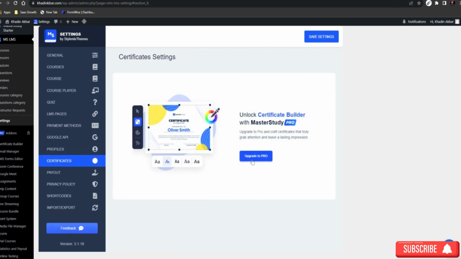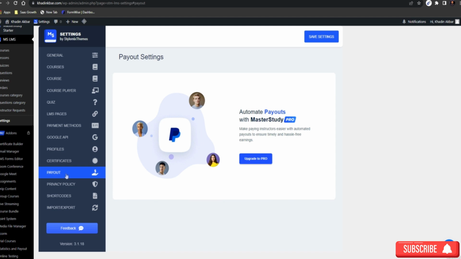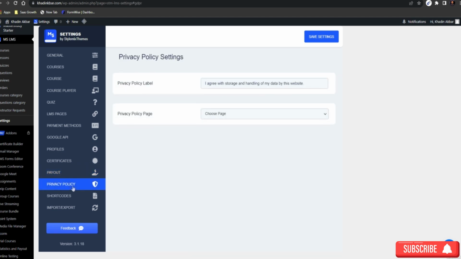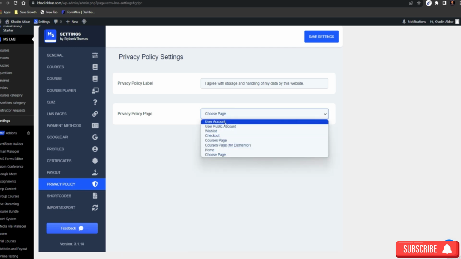Then we have the certificates. The certificate builder would be there, but it would be with the pro version. Then the payouts would also be with the pro version. Then privacy policy, from here you have to select the privacy policy page. Privacy policy label is okay, but privacy policy page is what you need to create.